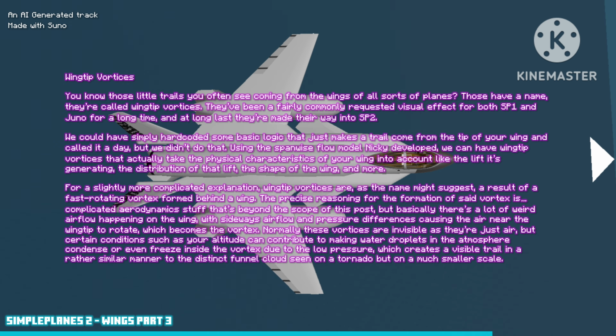The precise reasoning for the formation of said vortices is complicated aerodynamic stuff that's beyond the scope of this post, but basically there's a lot of weird airflow happening on the wing, with sideways airflow and pressure differences causing the air near the wingtip to rotate, which becomes the vortex. Normally these vortices are invisible as they're just air, but certain conditions such as your altitude can contribute to making water droplets in the atmosphere condense or even freeze inside the vortex due to the low pressure, which creates a visible trail in a rather similar manner to the distinct funnel clouds seen on a tornado, but on a much smaller scale.